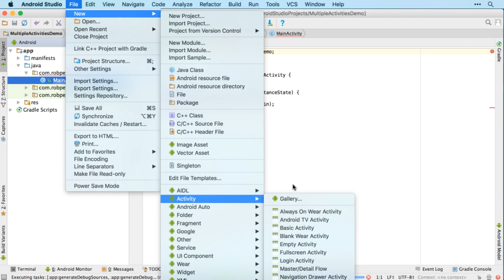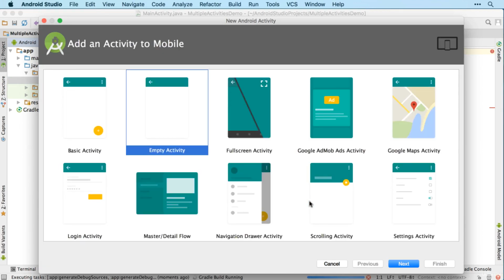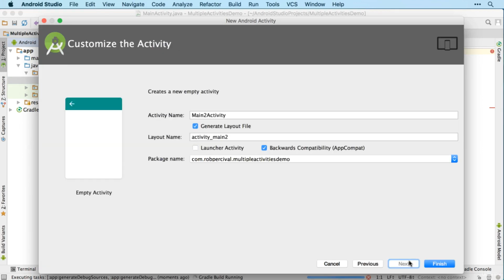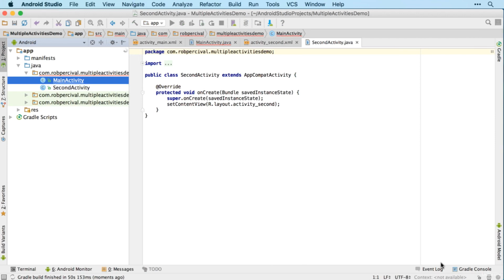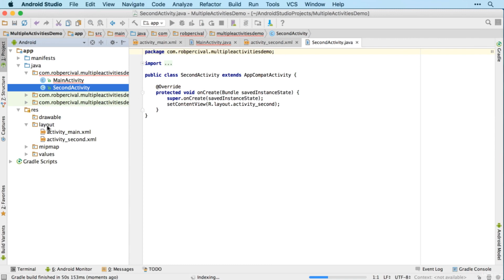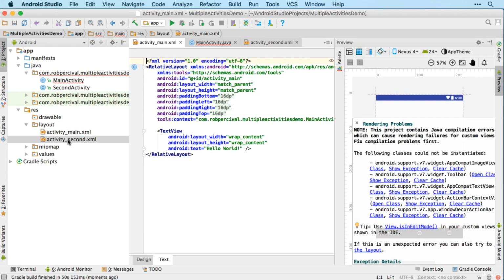If you want to look at the specific activities, then you can. So let's just quickly go to the gallery, and then this is what we're familiar with. We'll keep to a nice empty activity. So I'll call this second activity. We'll leave the layout name as activity second, and the package name is the same as before. So here we go. You can see we've now got two activities, and inside our layout folder, we've got two XML files to describe the two different activities.